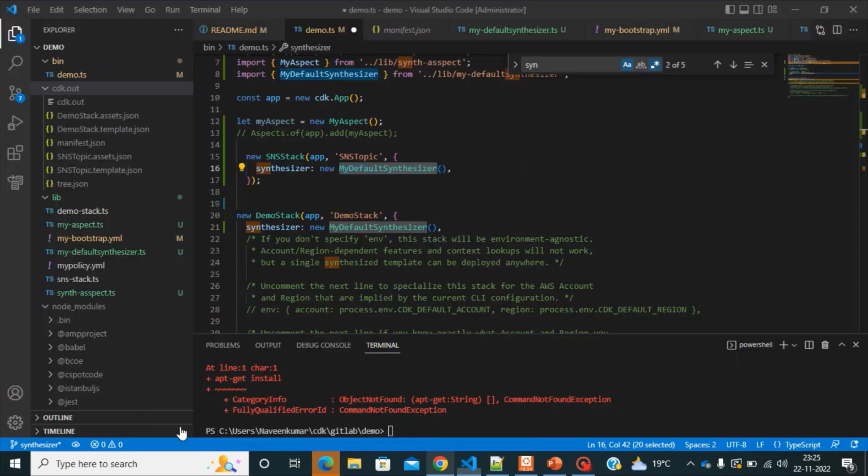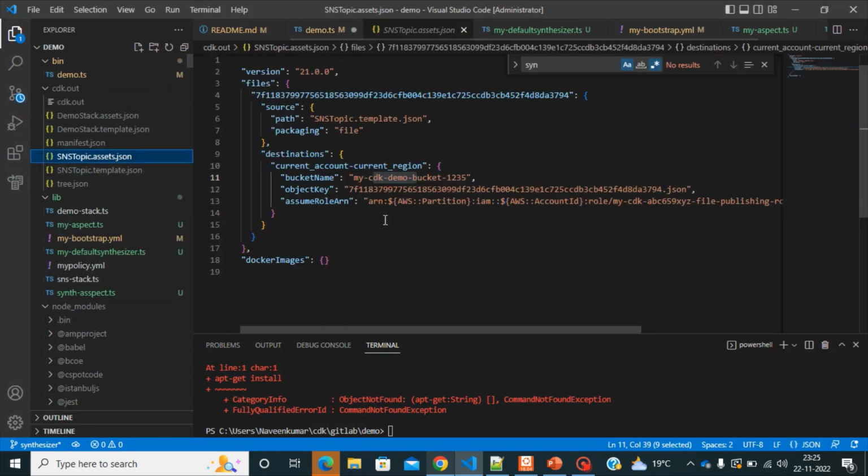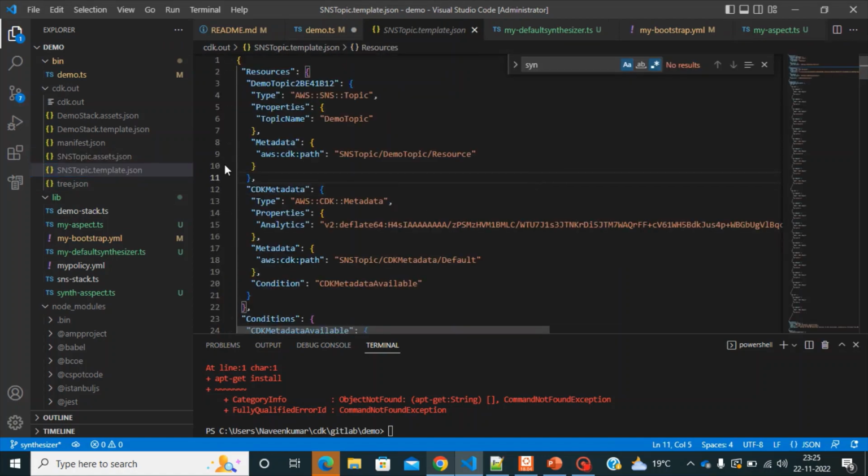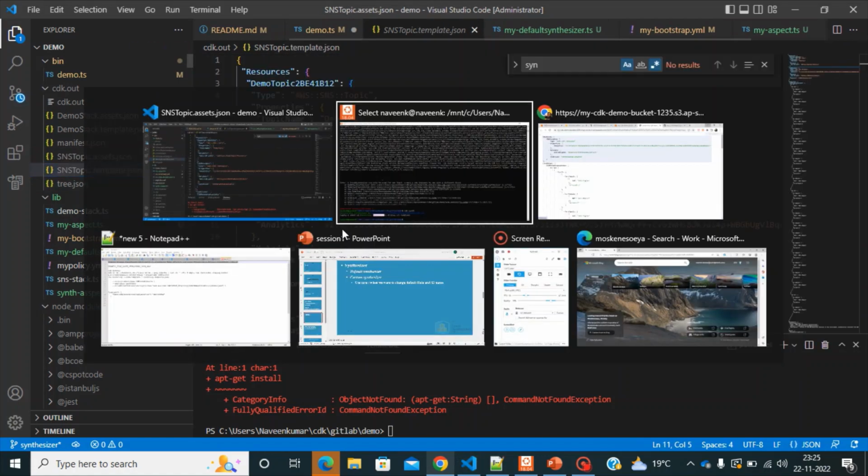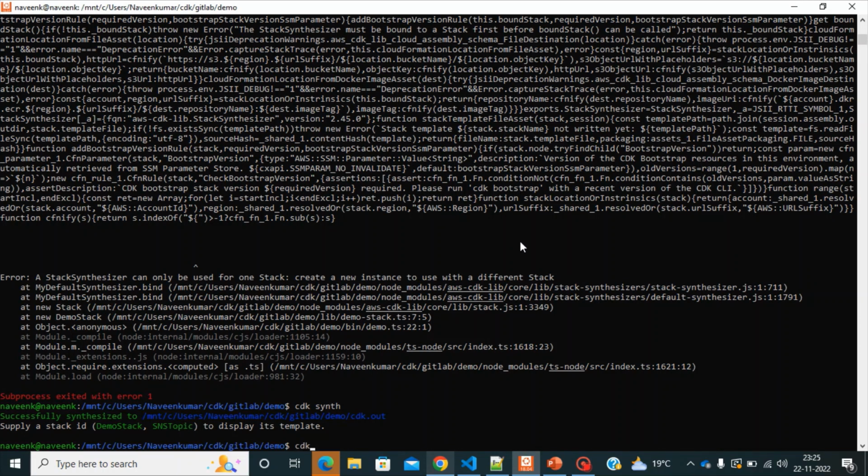Let's see what we have here. Okay, I think it is already refreshed. I can go here, SNS topic asset, and you can see the bucket name has been generated, and the bucket name is actually the custom one. And if you see the role also, this is the custom one also. So I think this is good now, and if I try to deploy it, if the assembly is saying that they are in good condition, then they should be deployed as well.